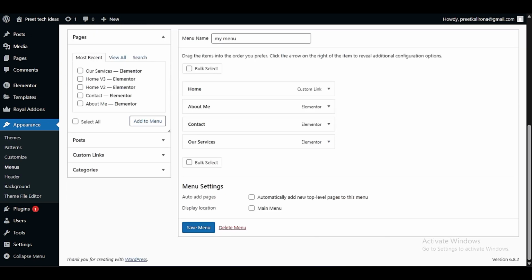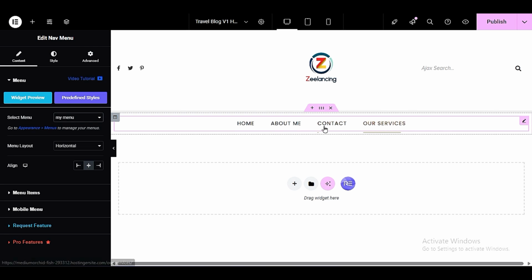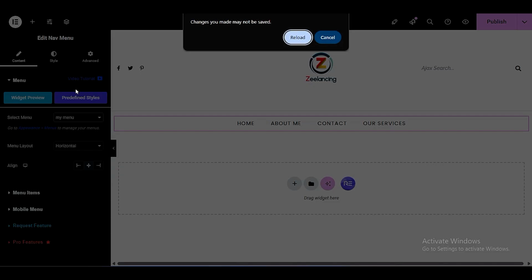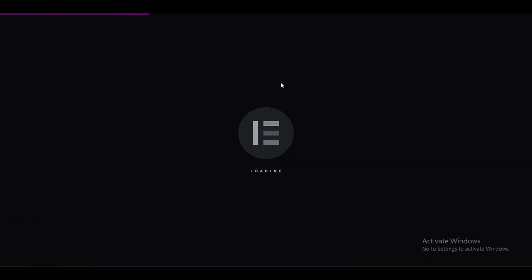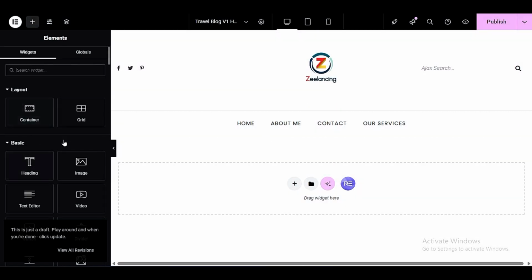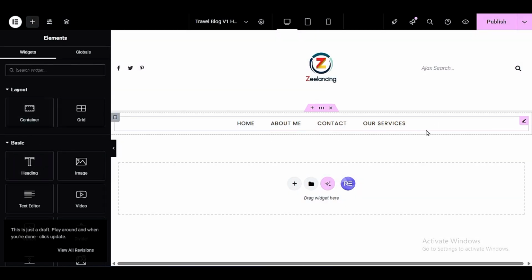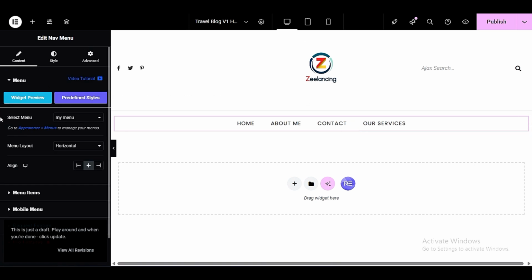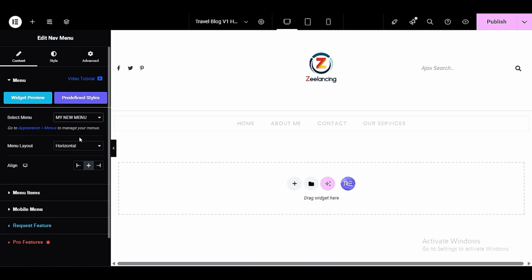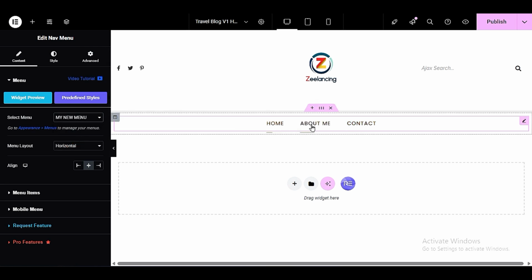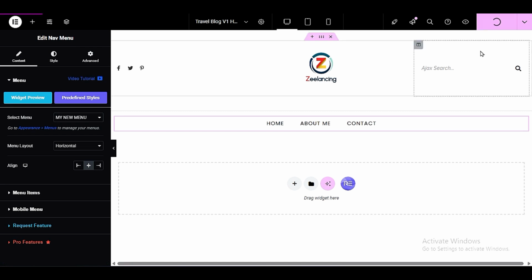So I will go to the front page of my website again, where I customize my header. I refresh one time. After you refresh, because we just made a new menu, our new menu will be visible. Let's click on menu here, and from the select menu there is a new menu now, my new menu, where we have 3 items. This way you can add or create different types of menu for your header and footer section. Click on publish.